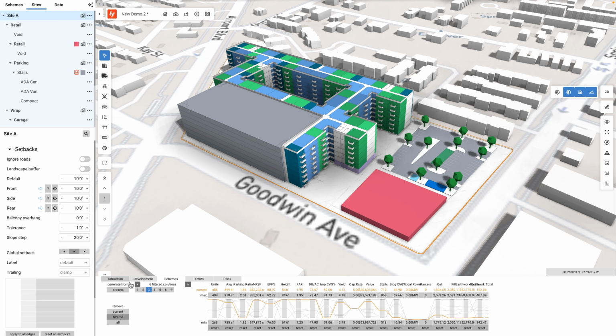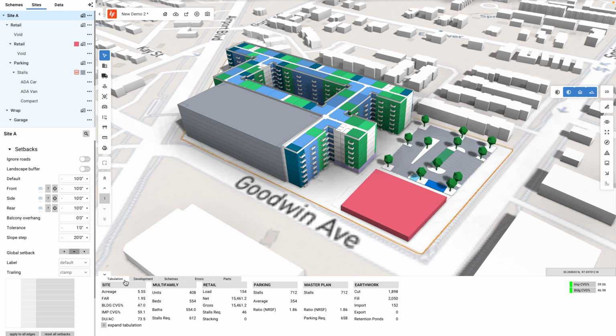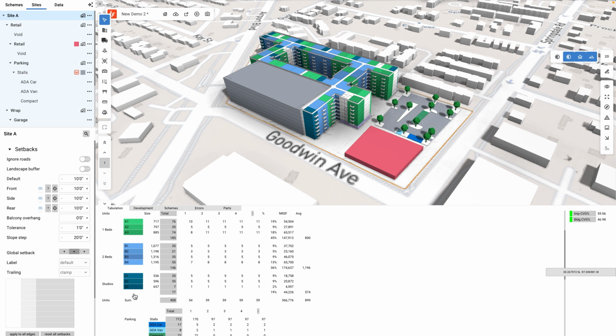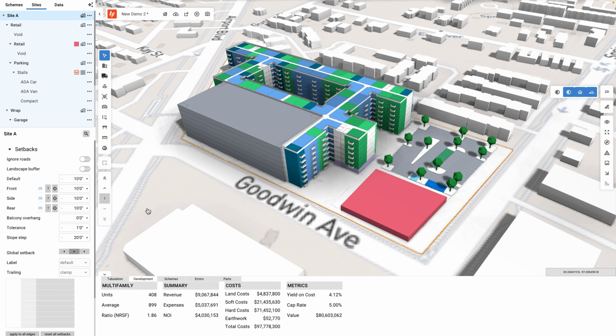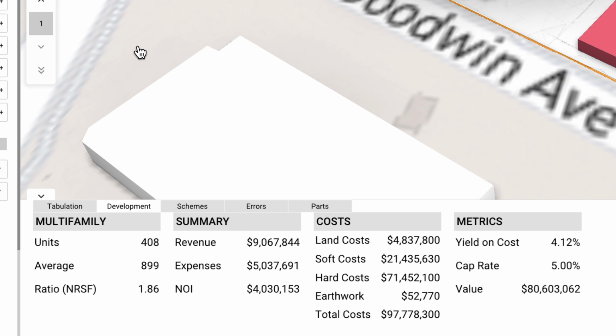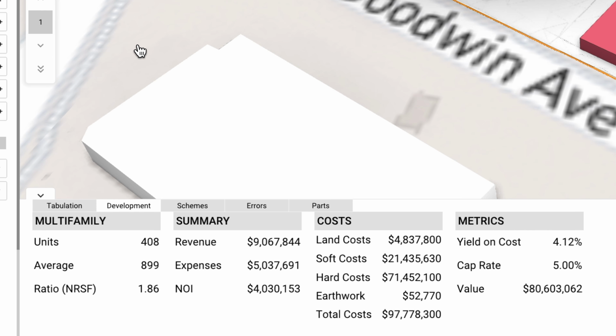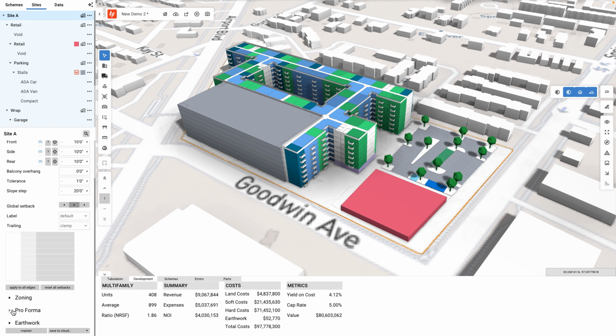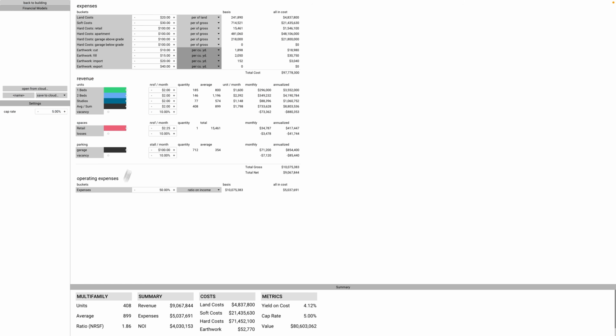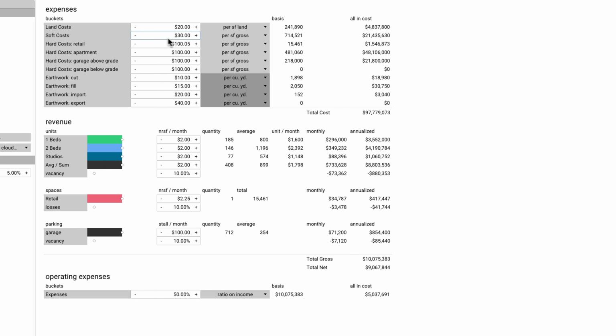In the tabulation panel, TestFit is keeping track of all key outputs for your development. So you can get accurate quantity takeoffs with unit count, envelope area, parking stall count, and more. In parallel to the quantities, TestFit is also maintaining a financial model that is calculating core financial data like acquisition cost, net operating income, and yield on cost. You can access these settings in the Proforma section in the nav tree to control things like construction costs, land costs, and rental revenue.